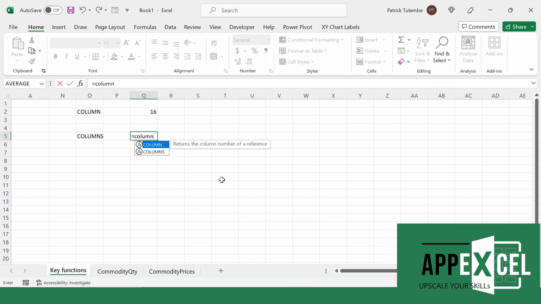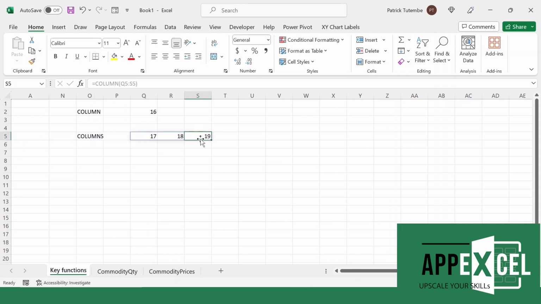Just like COLUMN, if we use the COLUMNS function instead, if we input an equal sign and COLUMNS, it tells us that it returns the number of columns in an array or reference. So if we highlight column Q to column S and close, it tells us no, we have to use COLUMNS. So we go back to our formula, put COLUMNS and enter. So it will tell us 3 columns.